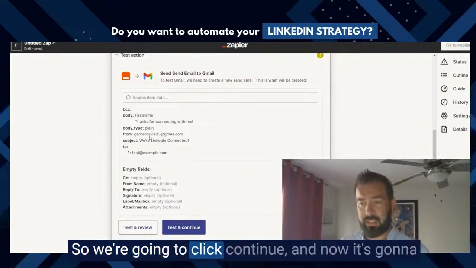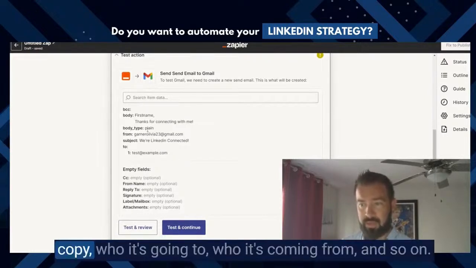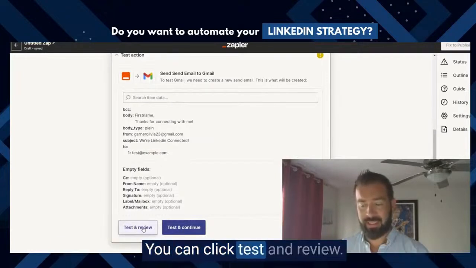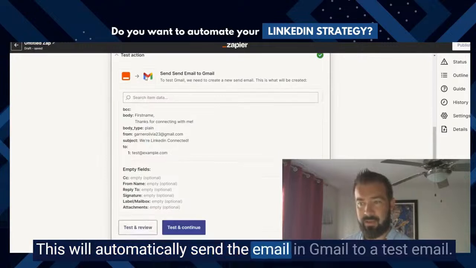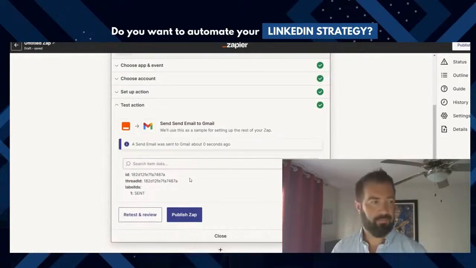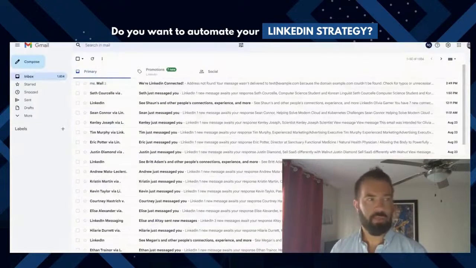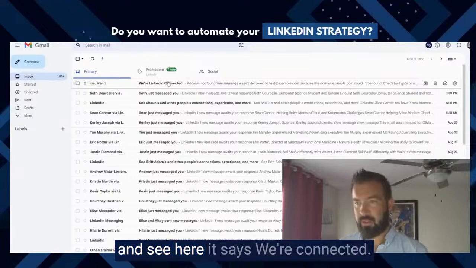So we're going to click continue, and now it's going to give us a summary of what we're going to do: the email copy, who it's going to, who it's coming from, and so on. You can click test and review. This will automatically send the email in Gmail to a test email. So let's go ahead and jump over to Gmail and see here. It says we're connected.